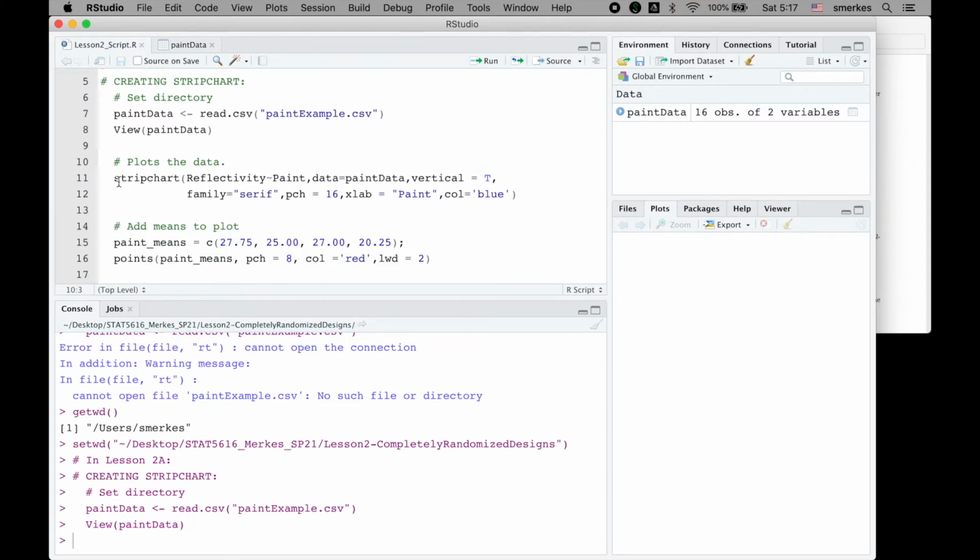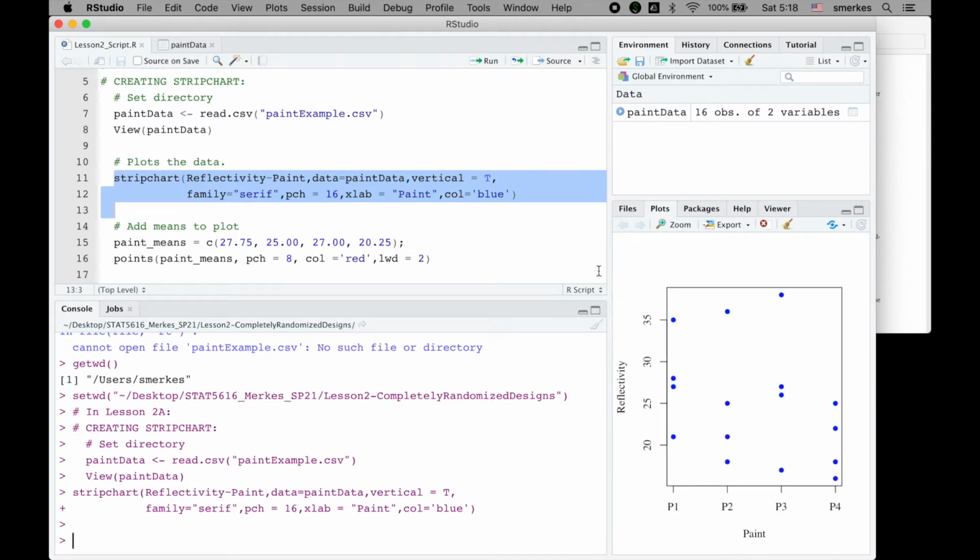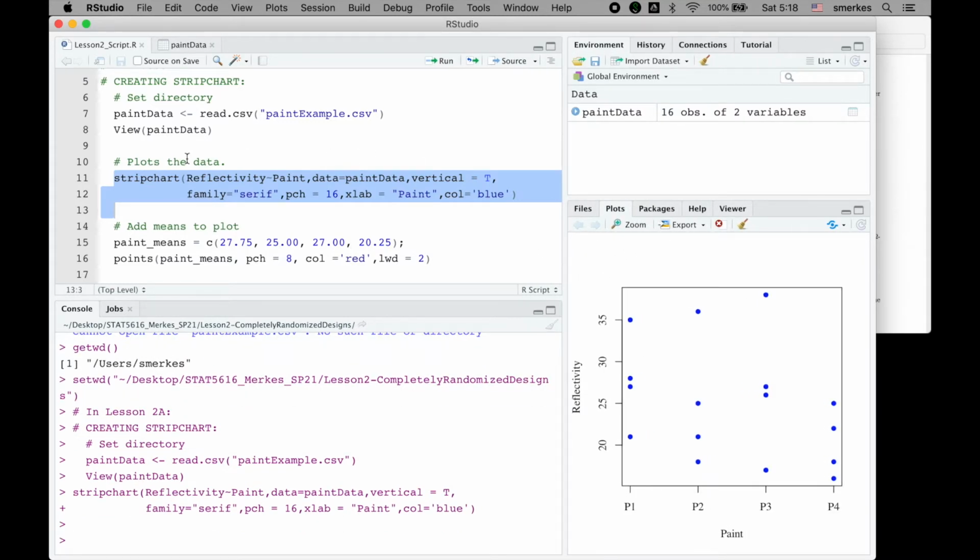Now to do a strip chart, we're going to run this code. And boom. So we're saying reflectivity is our Y, and we're going to group by our paint. The data argument tells R which data set to use. We loaded our data into what we call paint. Another way we could do this is stripchart(paintdata$reflect ~ paintdata$paint) and not have the data argument here, but I prefer doing it this way.